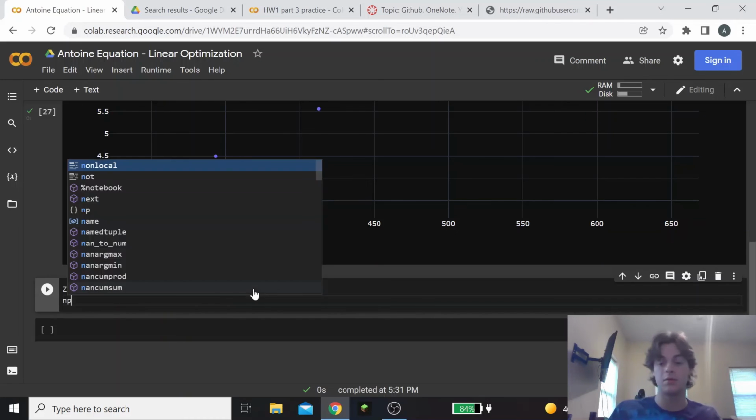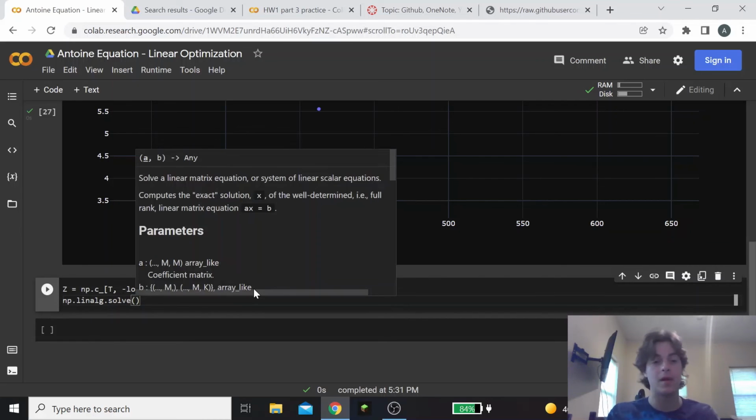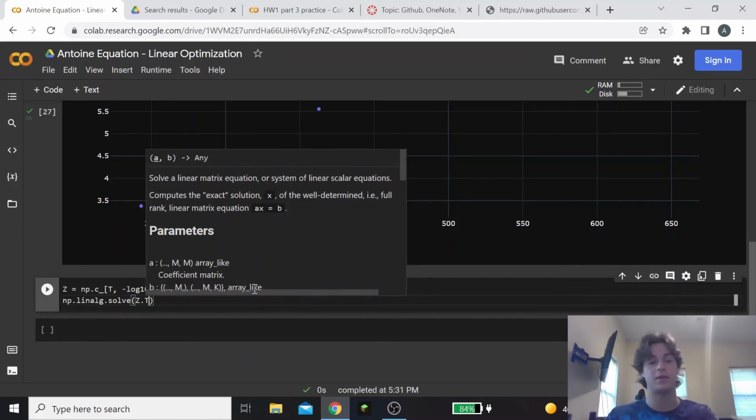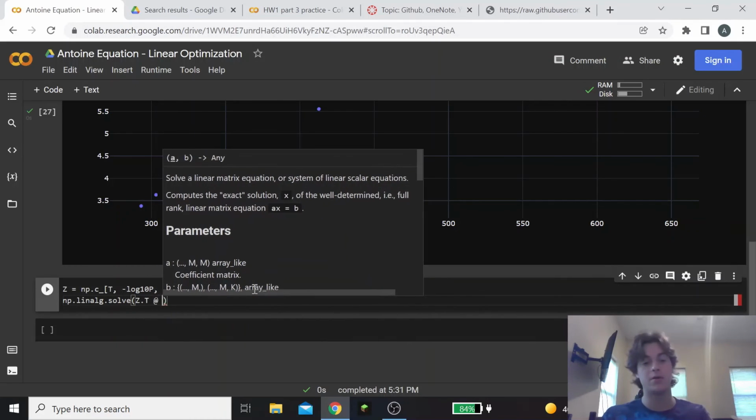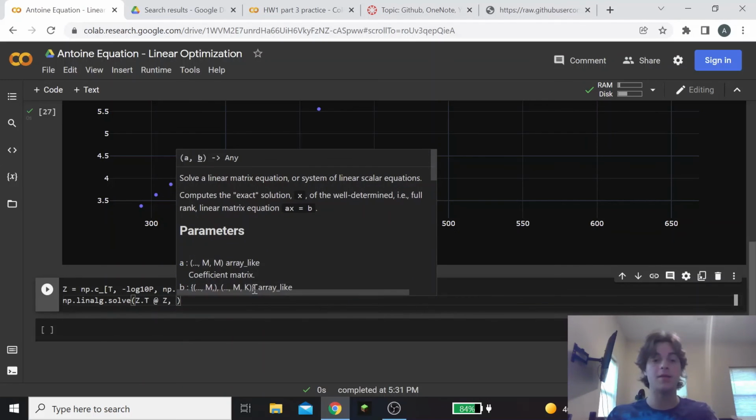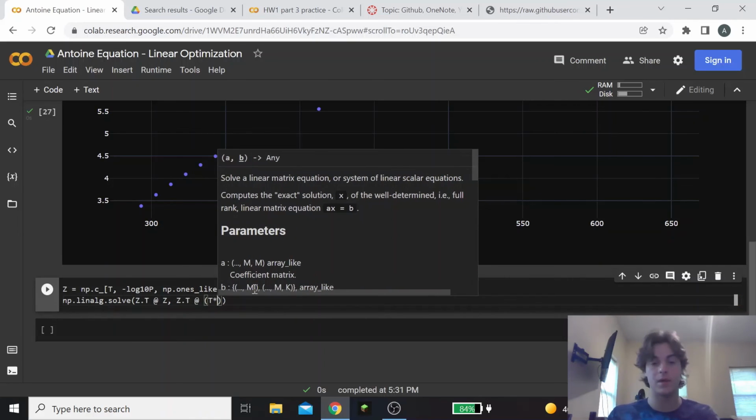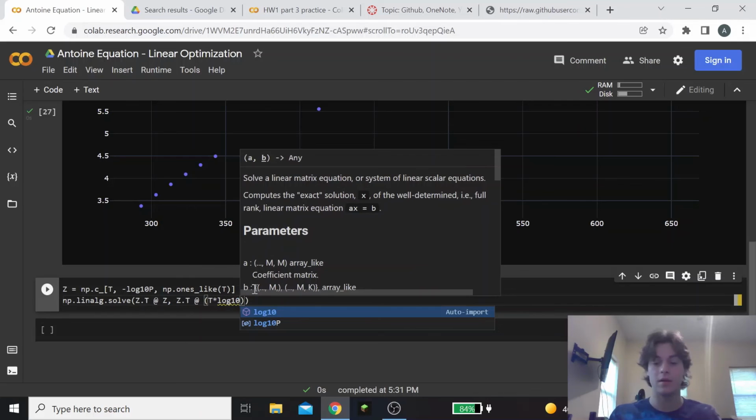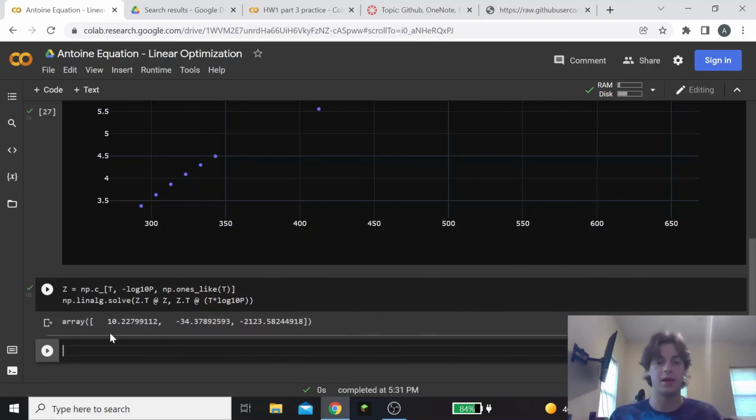To do this, we'll use numpy.linalg.solve. On the left side of the equation, we'll have the transpose of our design matrix multiplied by our design matrix. Remember to use matrix multiplication. And then the right side of our equation will be, again, the transpose of our design matrix times T times log 10 of P. Okay, make sure everything checks out there, and there's our solution.